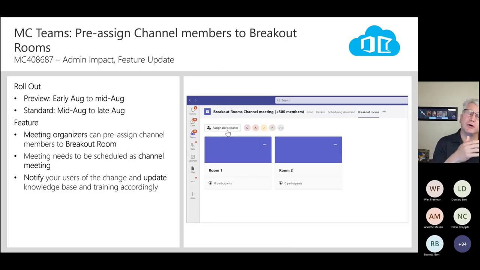Let's jump to more Teams. And this one is a good one because breakout rooms have been a big conversation for a lot of organizations that need the ability to take a meeting and then break out into smaller groups to do things. Well, one of the issues was being able to pre-assign. And so right now it's in preview. It's out right now or should be out for some of you, and coming out later this month for everybody outside of the preview program.